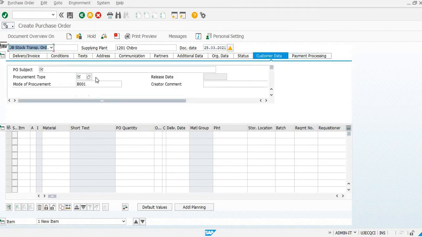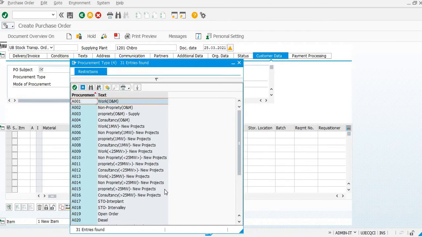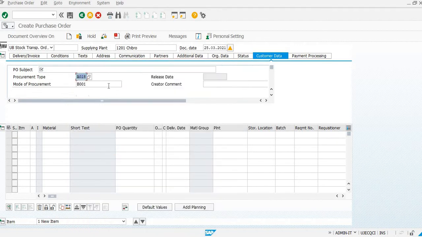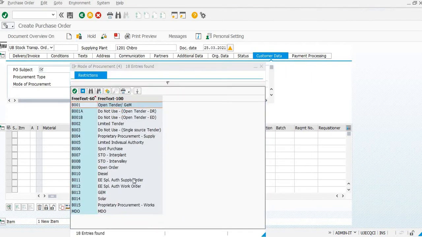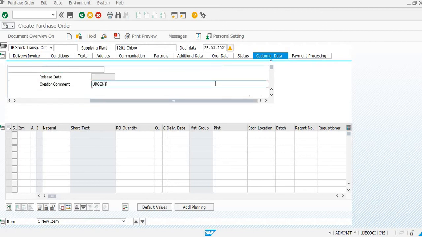Now click on the Customer Data tab. Now since this is an intervalley STO, we select A018 STO intervalley. Similarly, the mode of procurement as well, STO intervalley, that is B008. Mention the PO subject and create a comment.